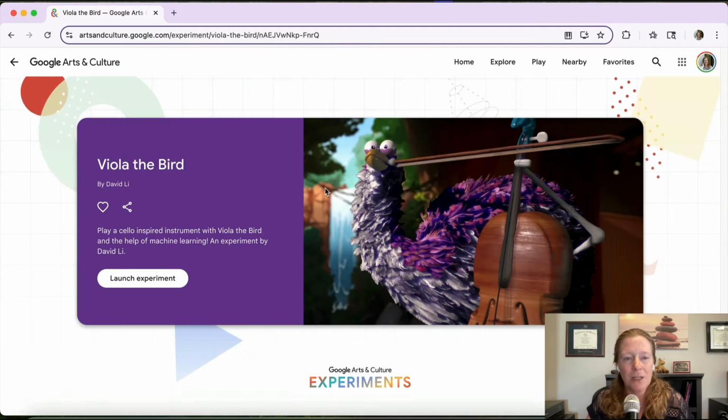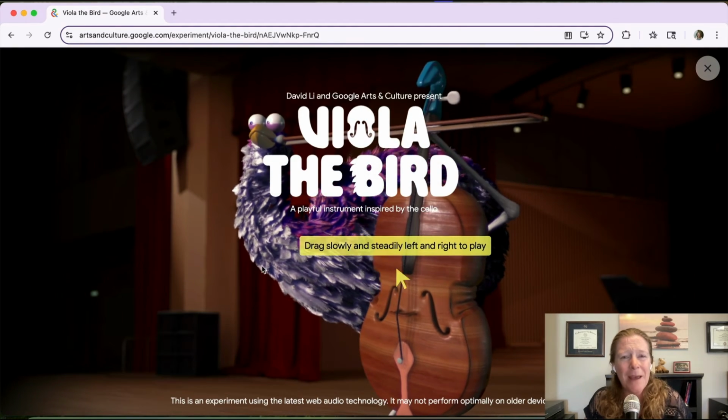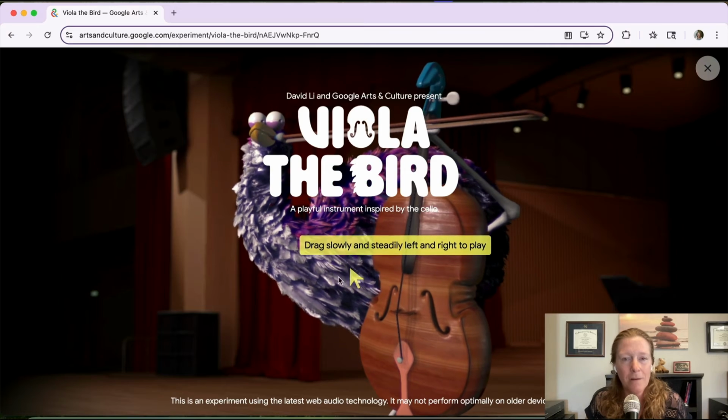With this one, I'll just give you a quick peek. You have an instrument kind of like a cello, and the idea is that as you move your mouse back and forth, the bird, Viola, will play the instrument. So just watch.